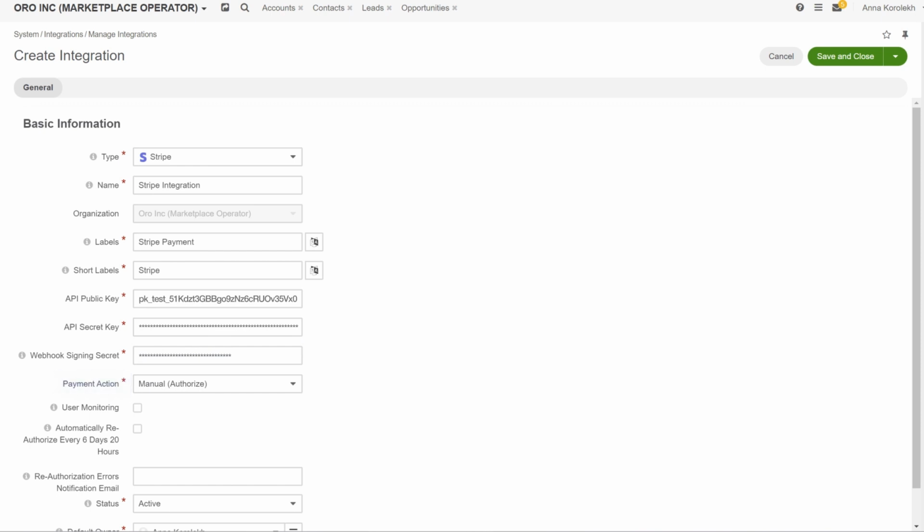From the Stripe window, reveal the signing secret, copy and paste it into your basic info form, and select the associated payment action. Selecting Manual allows you to review and approve the order before the customer's card is charged. Selecting Automatic will automatically gain authorization and charge the customer's card for the order. Select User Monitoring to enable Stripe's robust fraud-fighting capabilities.